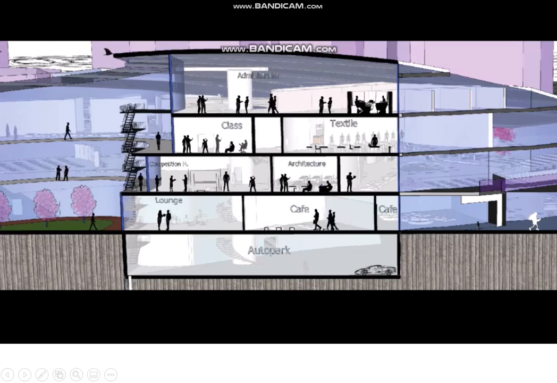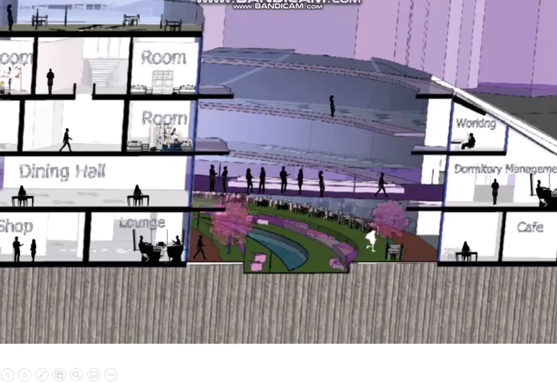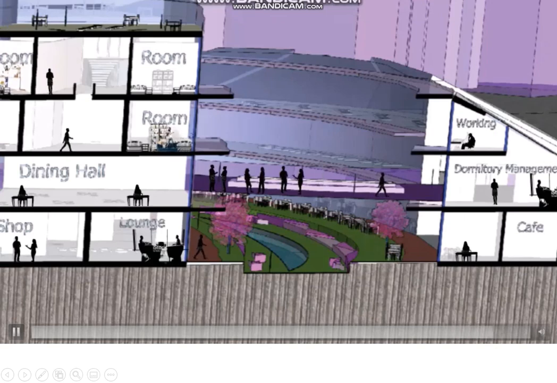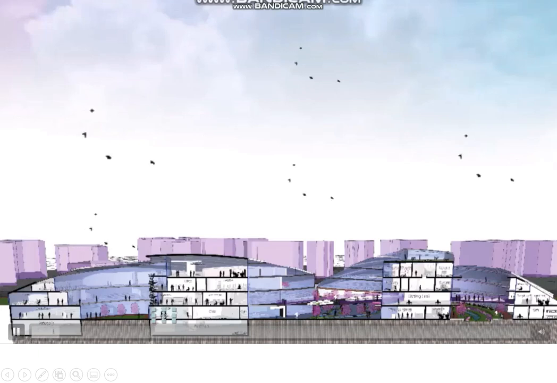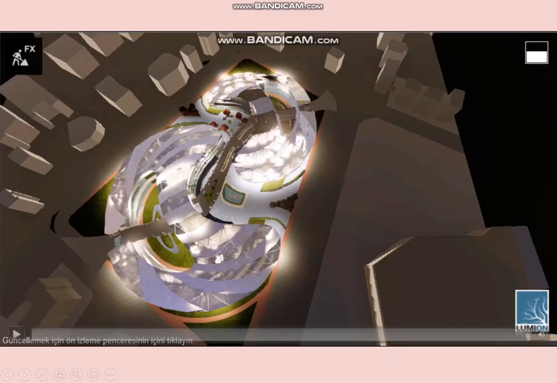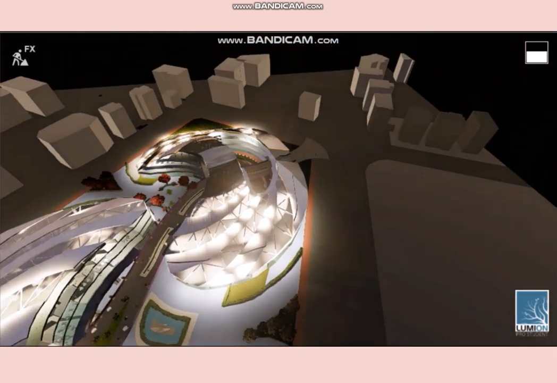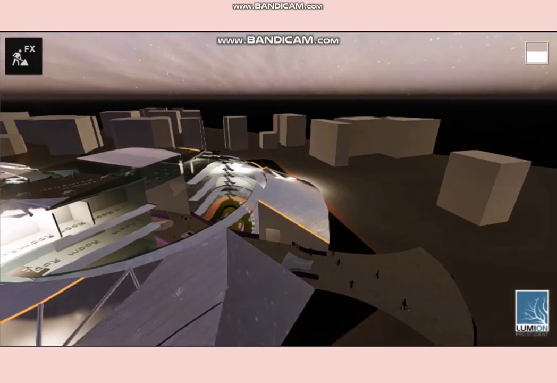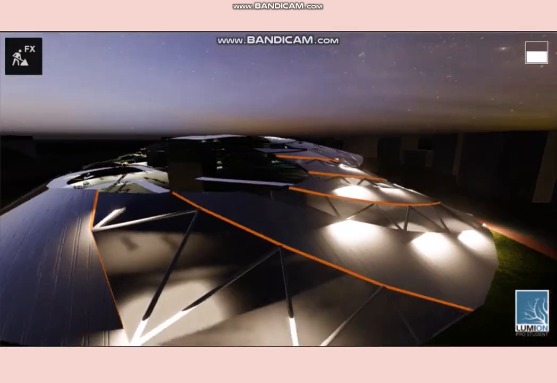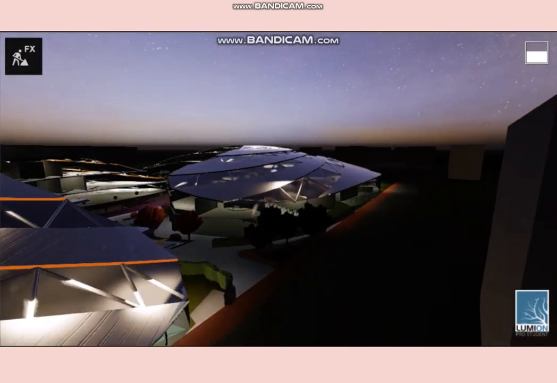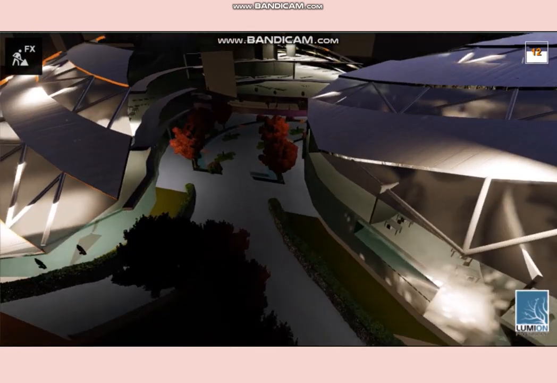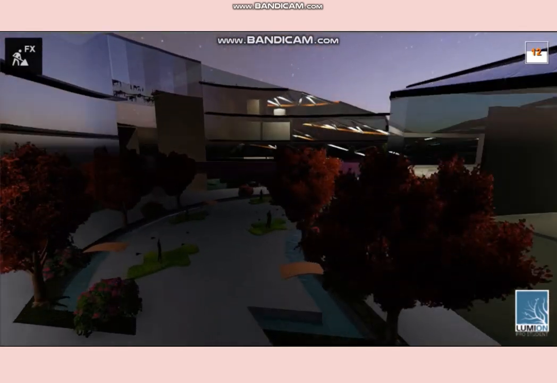Living sections. And my video. I made some different materials and shadow and lighting airplanes.